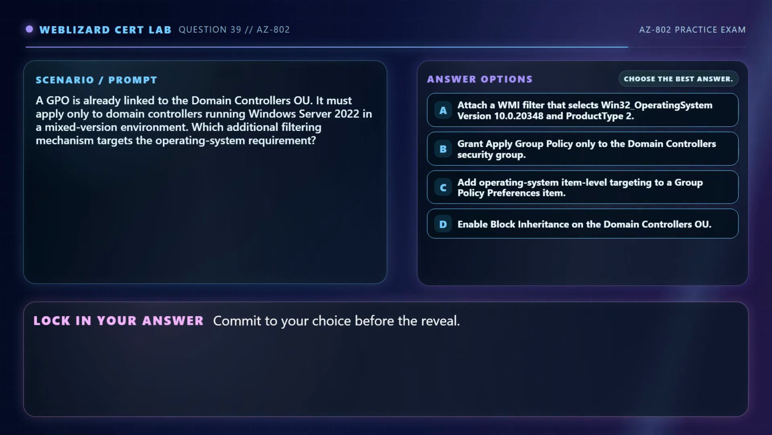Option B. Grant Apply Group Policy only to the domain controller's security group. Option C. Add operating system item-level targeting to a Group Policy Preferences item. Option D. Enable block inheritance on the domain controller's OU. Lock in your answer.